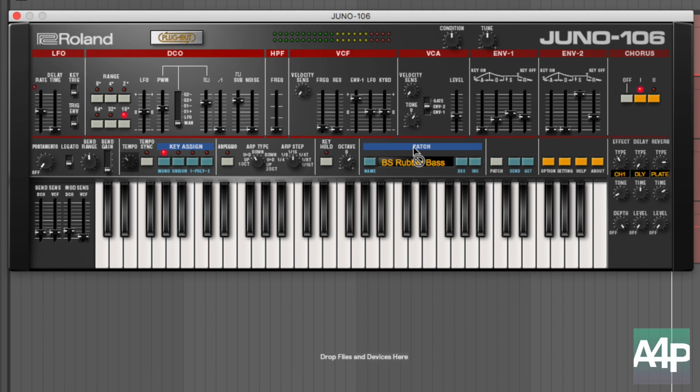I mean, it sounds broadly the same. I'd have to do an A/B test. I imagine in an A/B test, the difference would probably be fairly obvious. But in terms of putting it in a mix, I wouldn't be confident to pick it out. So good enough, I reckon. Brilliant. That is the Roland Cloud Juno-106. Boom.